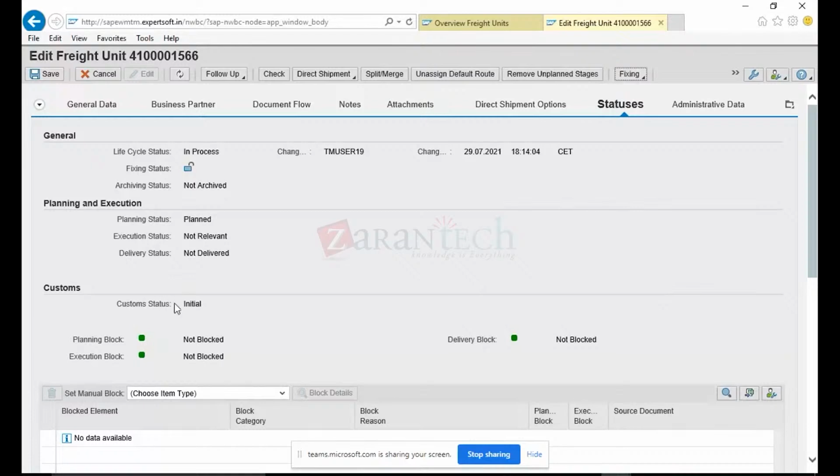Then comes the custom status. So custom status means in case you are having an integration with GTS module, then the custom status will be there in the system. So in other words, in case I need to integrate my GTS with my customs, in that case, the custom status can be updated accordingly. So for example, some freight unit requires filing. Some freight unit needs to have a declaration confirmation from security from the customs authorities. So in that case, the customs authorities will send the message back into GTS and the GTS will have an update back into TM. So in this way, the custom status will be updated.